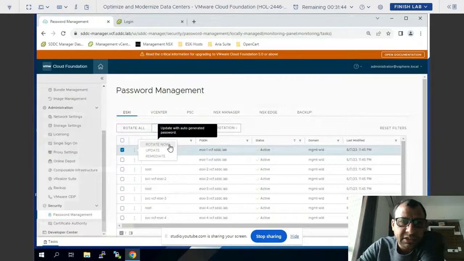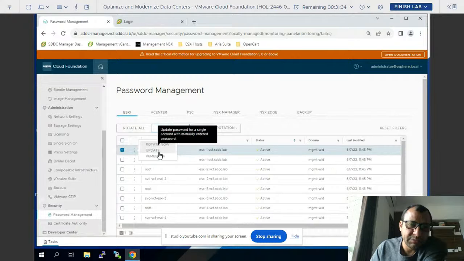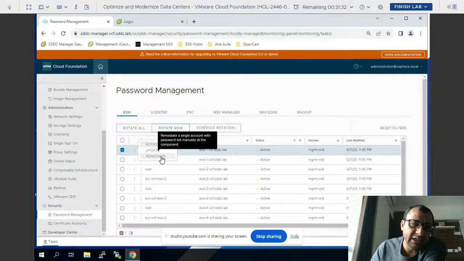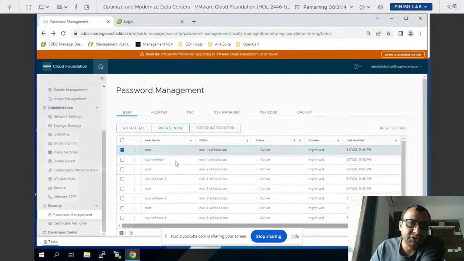When you rotate the password, it will create a random password that you can see within the SDDC manager PowerShell console by running the command password lookup. Just log in to the PuTTY session. Update: you can update the password as per your desire. Remediate: for example, you have just changed your password locally from ESXi, vCenter and the NSX console, but here it's not synced up. So what you have to do is click on remediate. Under remediate, you give the same password that you changed locally, so that the same password can be updated within your SDDC manager.